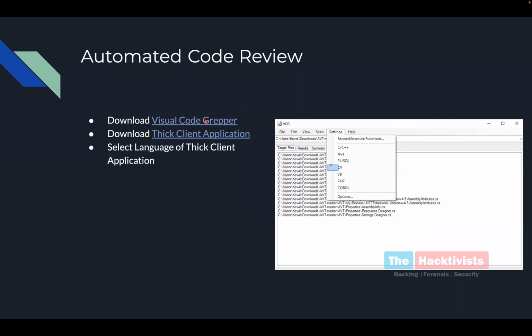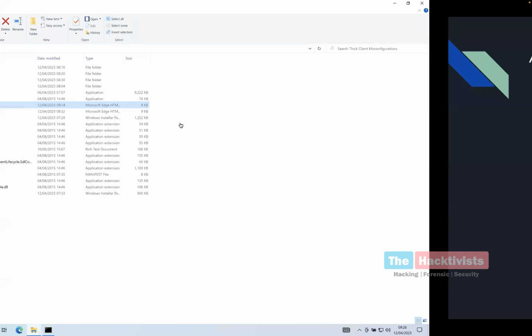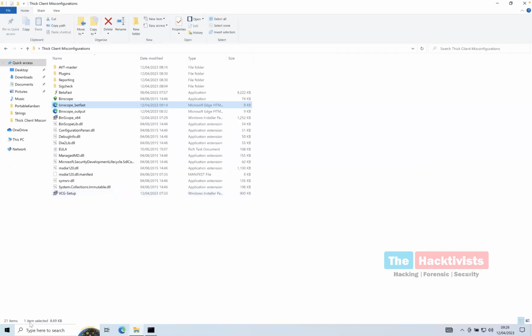So here we'll be using Visual Code Grepper, but many times there might be a situation where your organization might be using another one, right? So you can utilize the same thing with the other one as well. Let us go forward and open it.